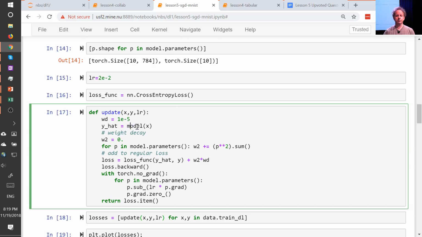But now we're calling our model as if it was a function to get y hat. And we're calling our loss func, rather than calling MSE, to get our loss. And then this is all the same as before, except rather than going through each parameter and going parameter dot sub underscore learning rate times gradient, we loop through the parameters. Because very nicely for us, PyTorch will automatically create this list of the parameters of anything that we created in our dunder init.